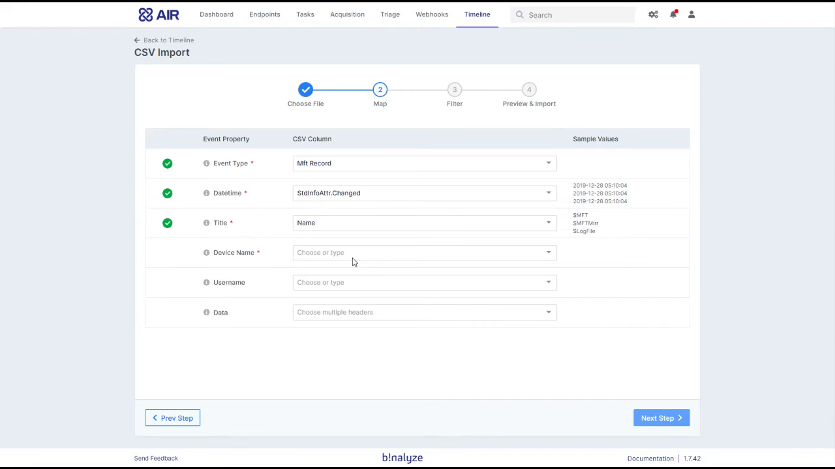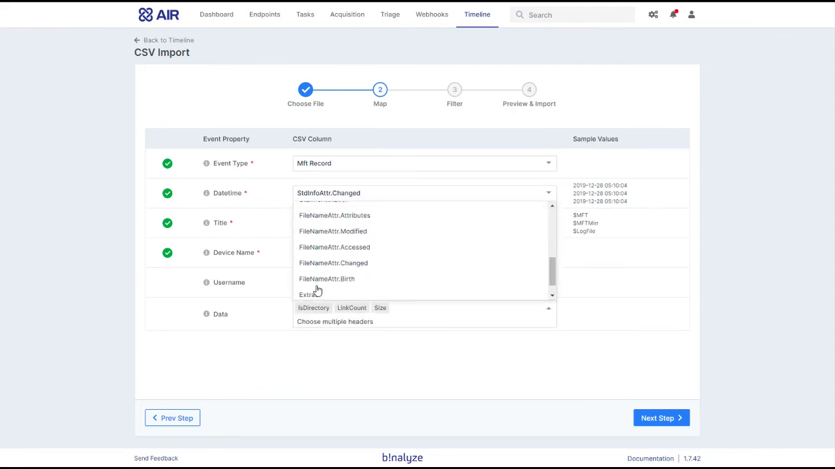If the CSV in question has a device name column, then you can choose it from here, or you can manually provide it by giving it a specific device name. Again, if the file has a username, you can select it from here, or you can skip. So this is the information that will be immediately visible for every imported event from the CSV file. If you'd like to attach multiple other data properties to all the imported events, you can select them from here.